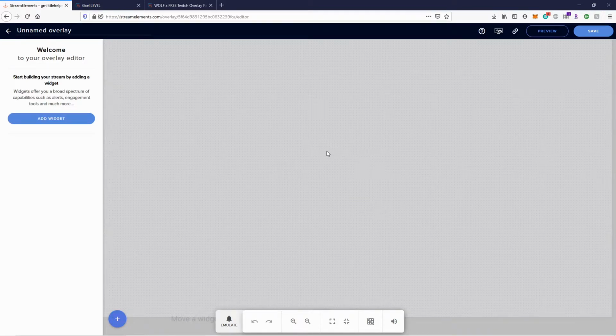This whole area here with the little button background looks like a pegboard. This is your canvas to work with. This more solid area back here is just kind of a backdrop. Nothing on here is going to show up.